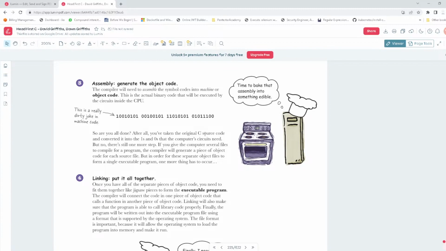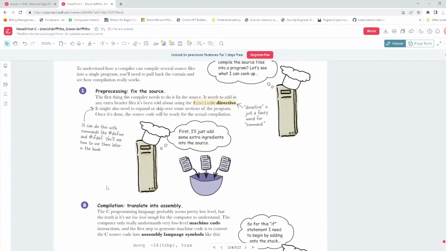After all, you have taken the original C source code and converted it into zeros and ones of the computer circuit. So assembly even gets converted into the machine code. But no, there is still one more step. If you give the computer several files to compile for a program, the compiler will generate a piece of object code for each source file. But in order for these separate object files to form a single executable program, one more thing has to occur. Now the linking. So these are the steps of how it is performing.